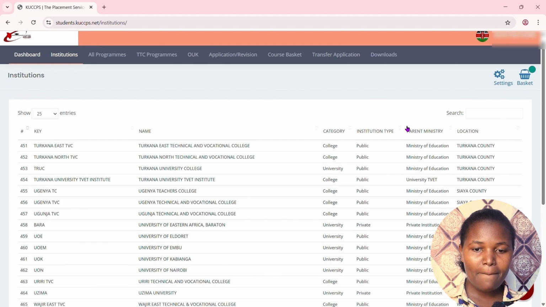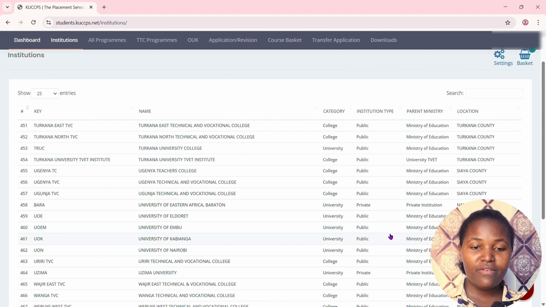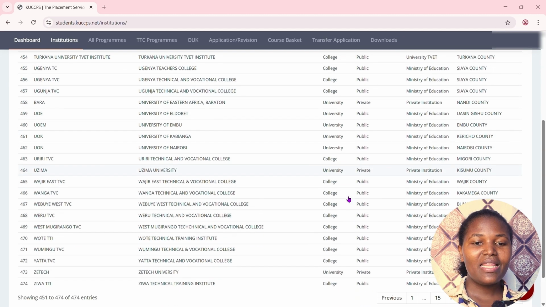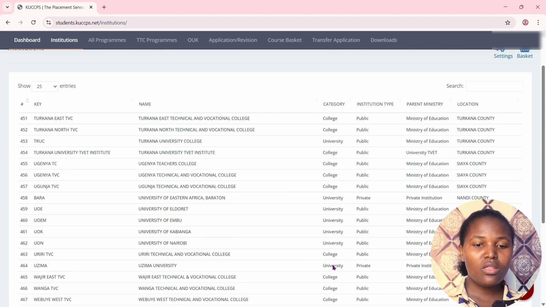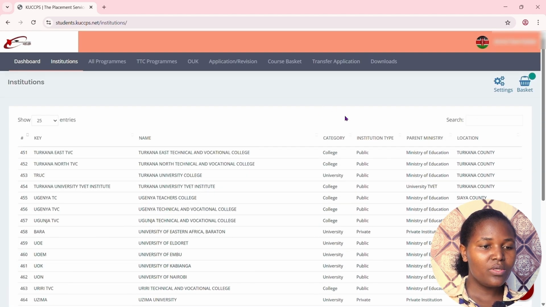You can see the location or the county where that institution is. You can see the parent ministry, is it under the Ministry of Education or TVET? And then you can know the institution type, is it public or is it private? Because they have different funding models. And also you can see the category, is it a college or a university or another type of institution? So all that information you will access when you click on the institutions page.